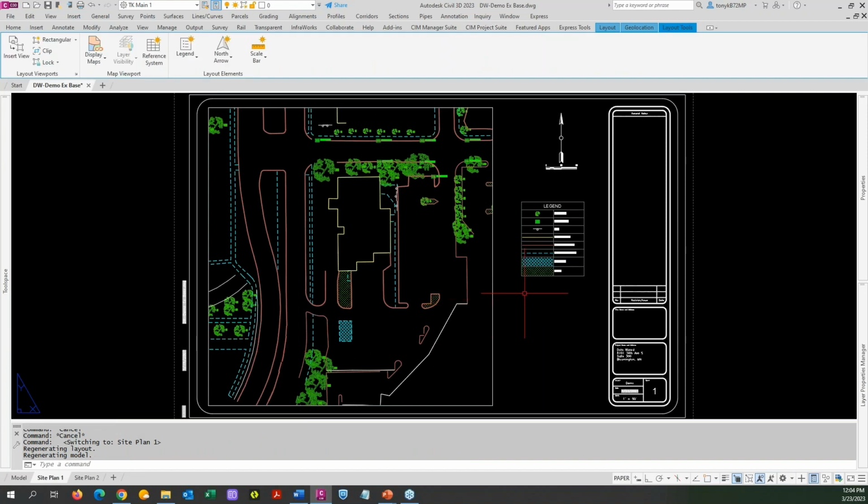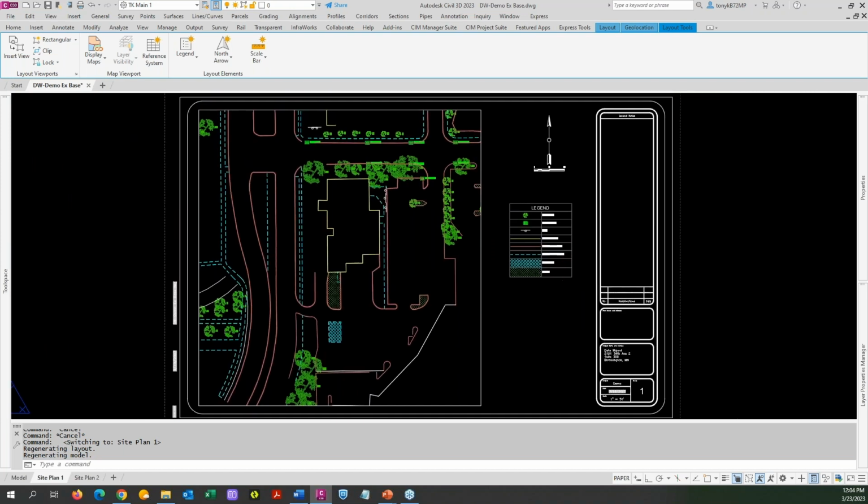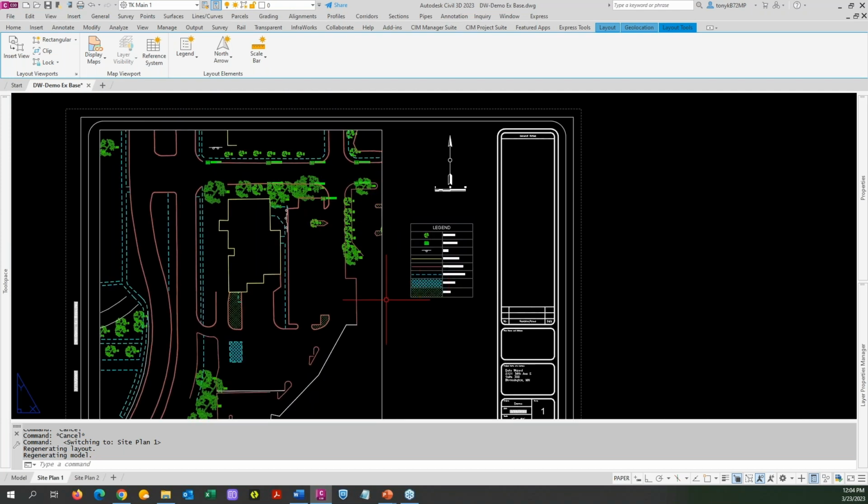Site plan 1 we have. Now I've already created one of these legends and dropped it in here. And that's ultimately what we want it to look like right there. So this is specific to this layout. It's got trees, it's got catch basin right here along the top.